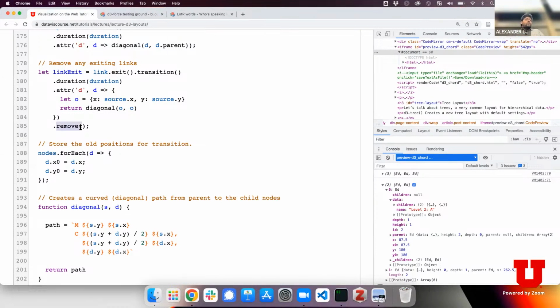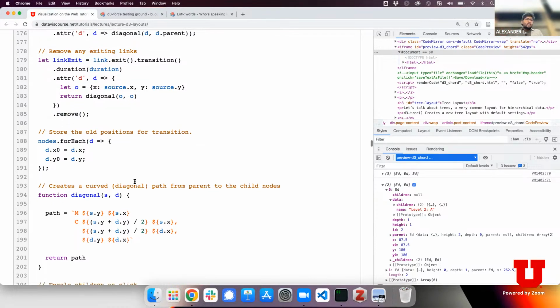If we don't do the dot remove, what will happen is the elements will shrink and just remain there shrunk. They will never be removed from the HTML. And that becomes problematic when you have too many elements, your browser will slow down. So when you're exiting, it's almost always a good idea to do a remove. It actually removes the DOM elements.